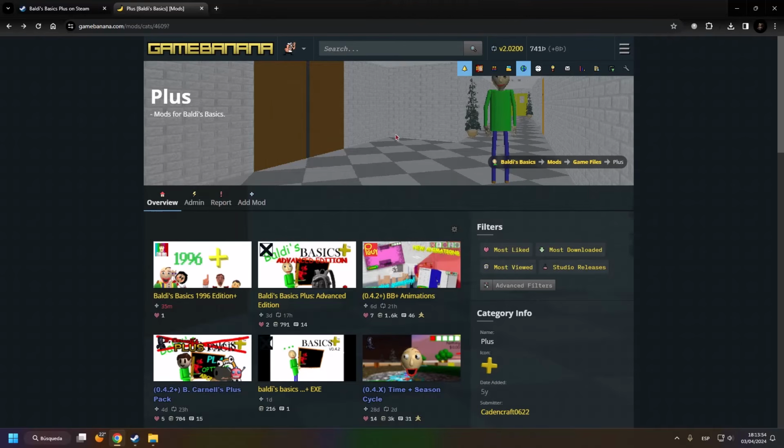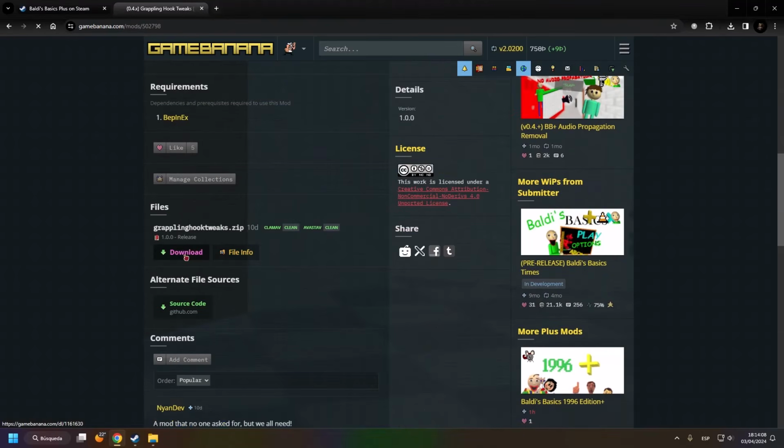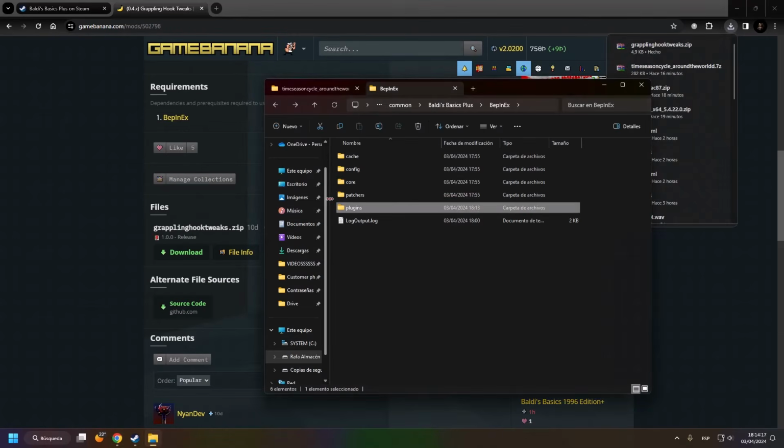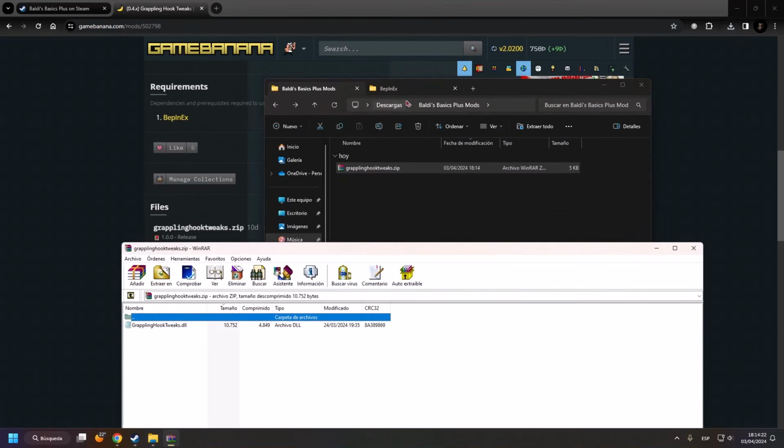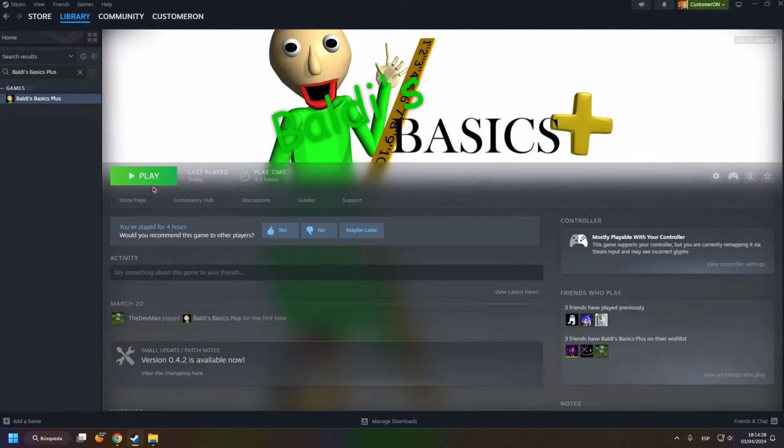So, to install any mod, it's really simple. You can do it with whatever mod you want, like Time and Seasons, BB Machine, etc. You have to find a mod you want to install, for example, Grappling Hook Tweaks. You go to the download, you download it, you wait, and then you drag it to the plugins, BepInEx, and now you have it. And then you go play Baldi's Basics.